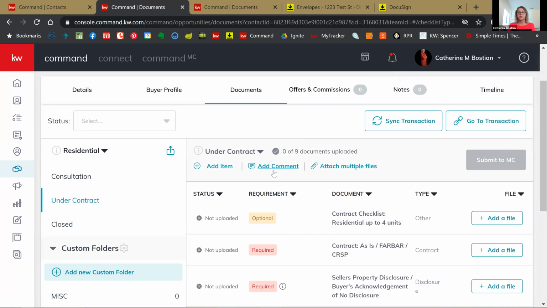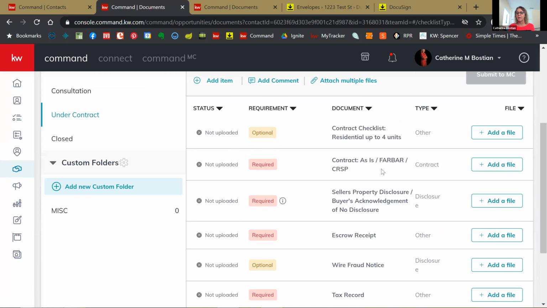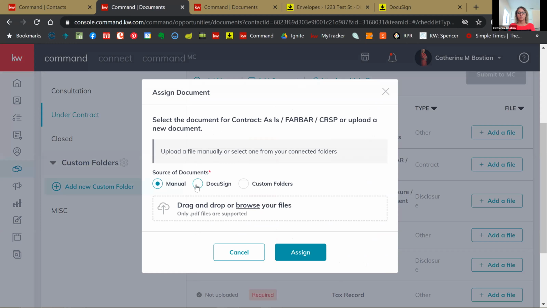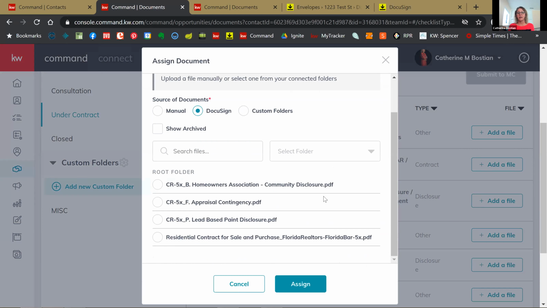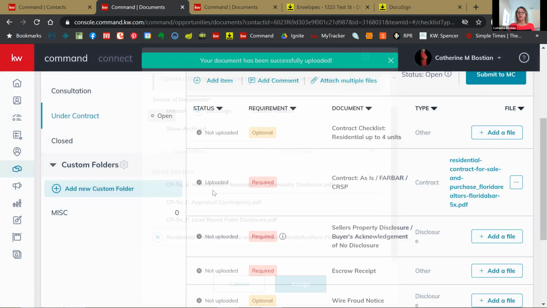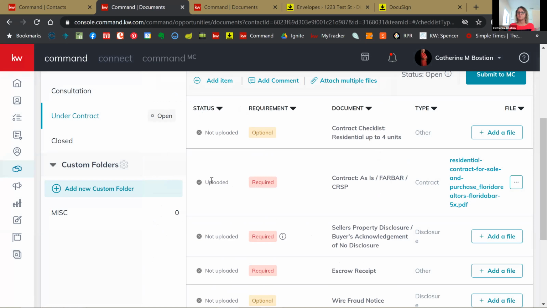So now I'm going to attach files. You can do this a couple ways. I can do add a file. I can pick DocuSign. And because it's already linked up with that folder, I can say, oh, here they are. This is the one I want. Assign it. There it is. It says uploaded. I'm good. Go to the next one.